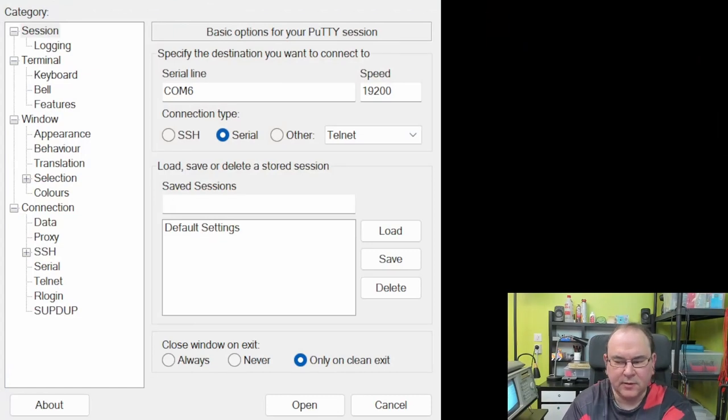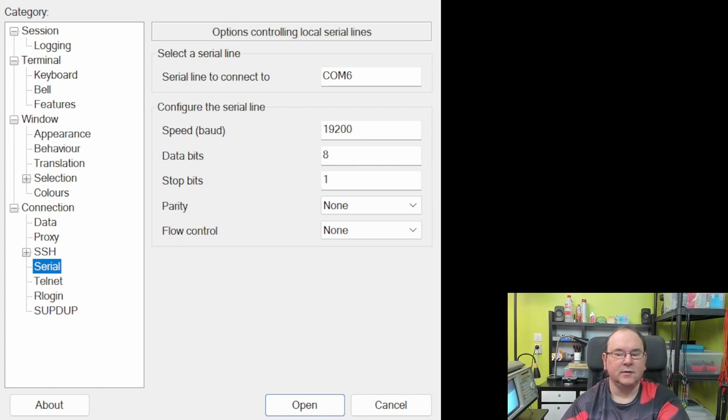Another way to look at the traffic is to use PuTTY, just as a diagnostic tool. So I've set up PuTTY here, COM6, 19200 baud, and you have the serial data here. It's the same setting, 8-1, parity none, flow control none. And then we have an empty console. Stop the printing.